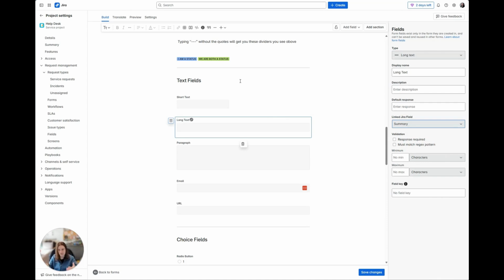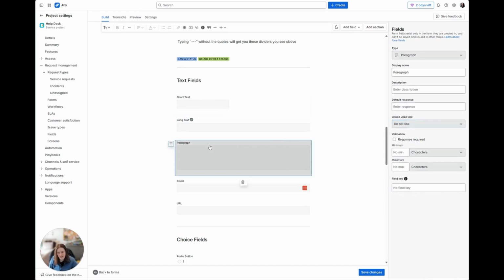You can have a nice question to it, and then it's going to feed your information to a specific field that's going to help your agents. Long text is more so for a long sentence, where a short text is yes or no. Long text has a wide range for text. Paragraph is your standard big paragraph field.